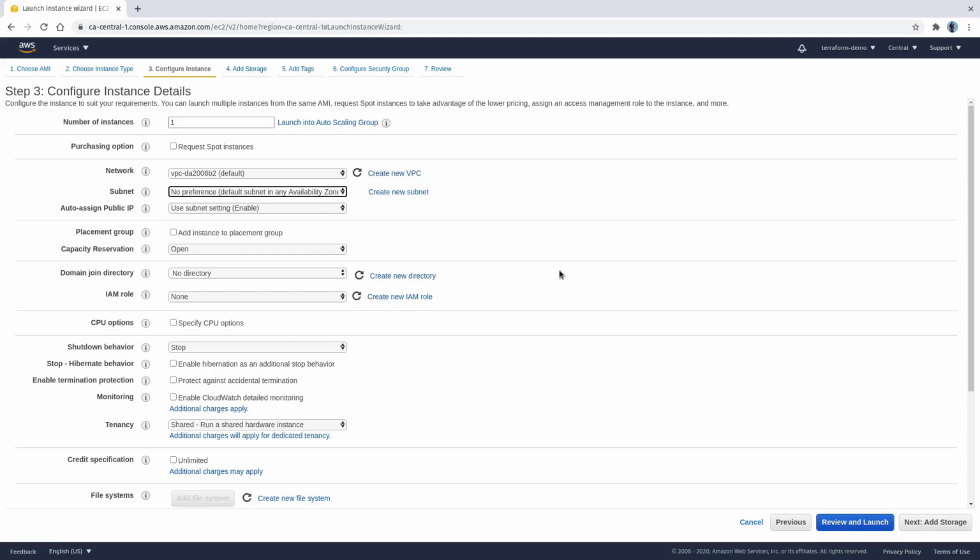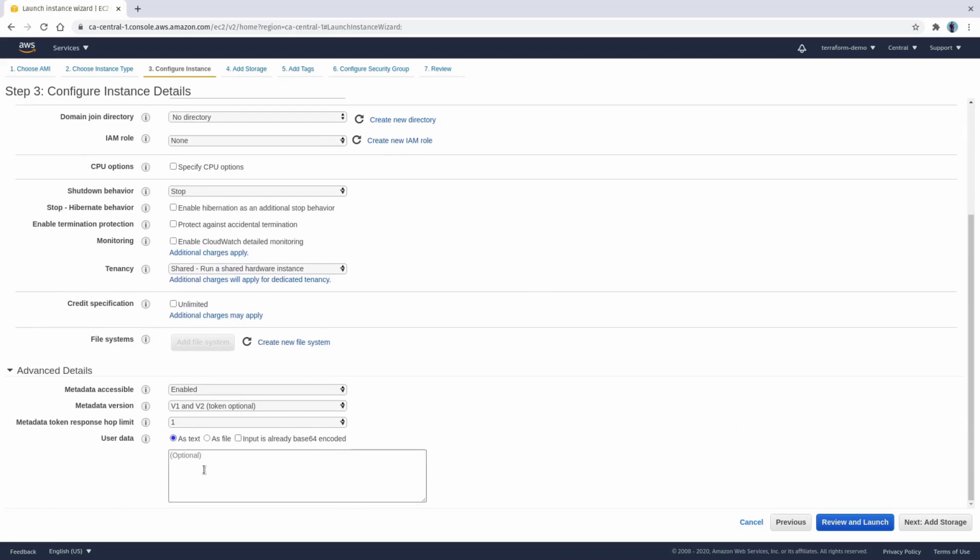Since we want this instance to be a web server, we'll make use of the user data feature of EC2 to pass in a shell script to install Nginx. The user data field is under the advanced details. When ready, click on Next.